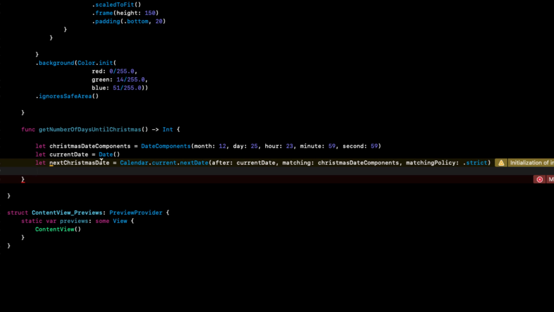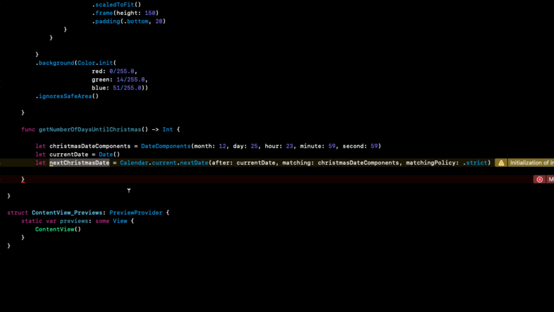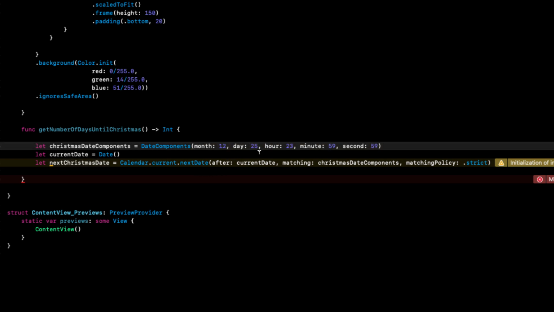The problem is that next Christmas date is actually an optional value. And this is important for our code to work like this, because in theory, it might never be able to find this date. Now in our case, this will always be fine. It should be able to always find the next 25th of December. But what happens, for example, if we were to somehow put 13 here? It would never find a date that matches the 25th day of the 13th month. So this would return nil. So what we have to do is make sure this is set back to 12, because that was an example.